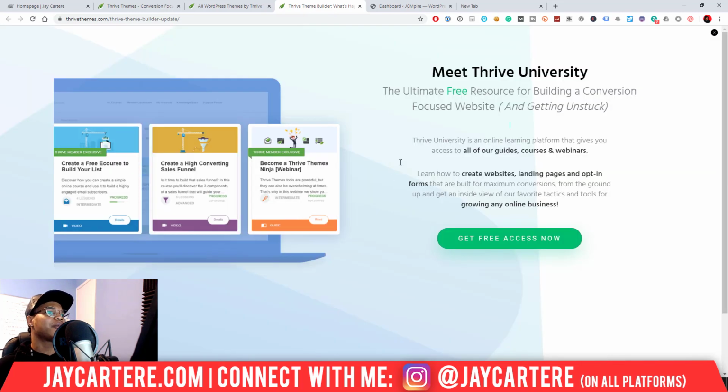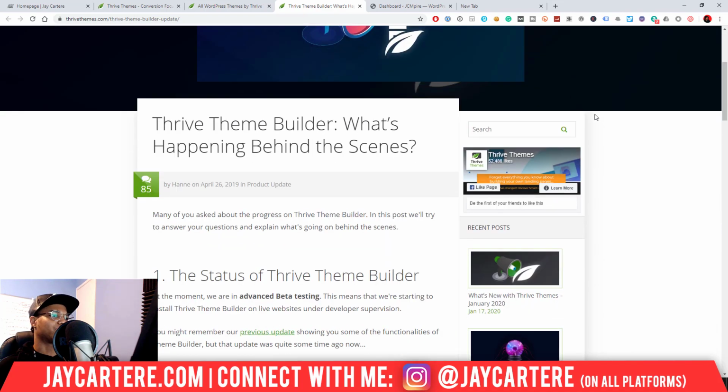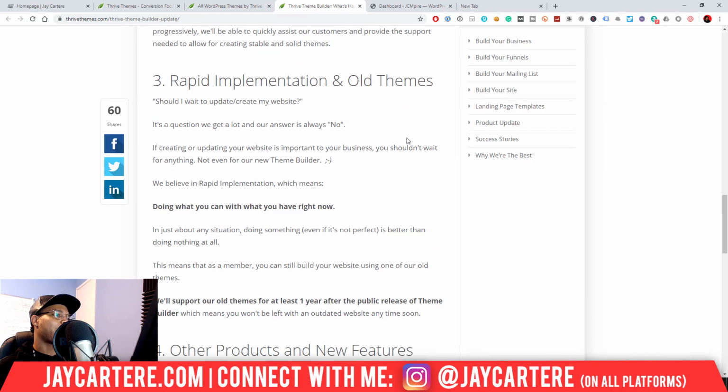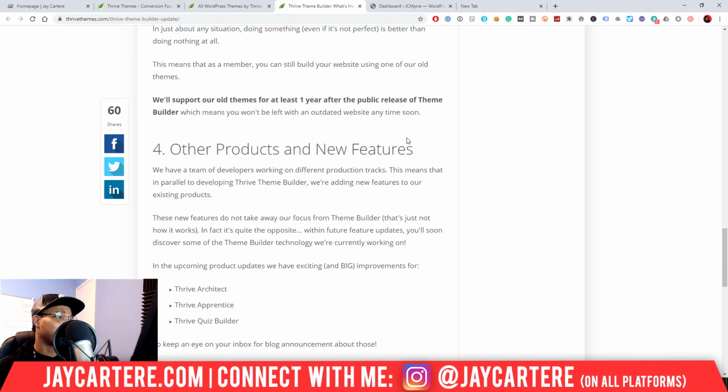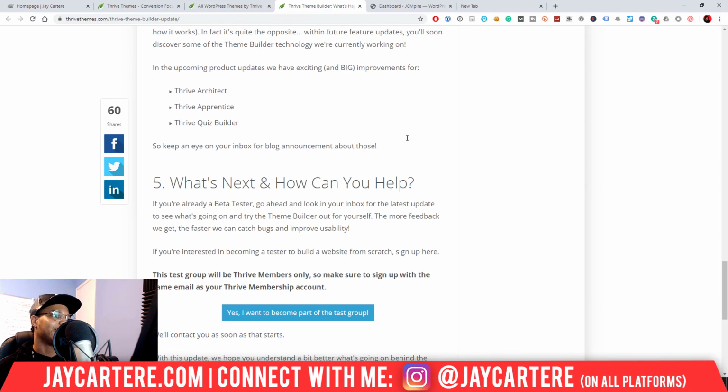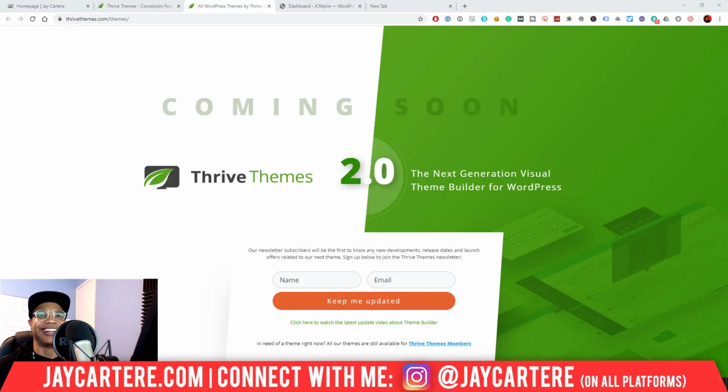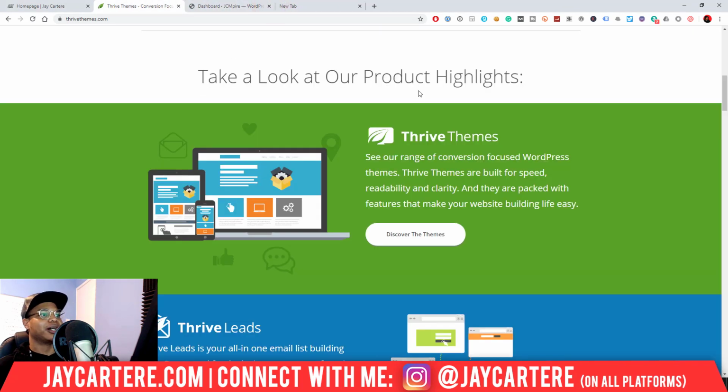And now they're coming up with the Thrive Theme Builder, so you can build your own themes, which is really interesting. I haven't used that yet, so I can't speak on that. I've basically just been using their normal themes. I do definitely want to become part of the test group. Let me keep that for later, because I do want to check this out. This is pretty cool.